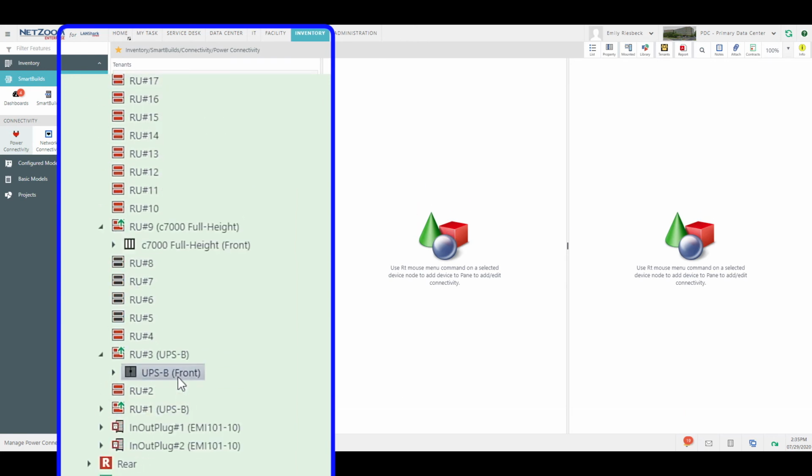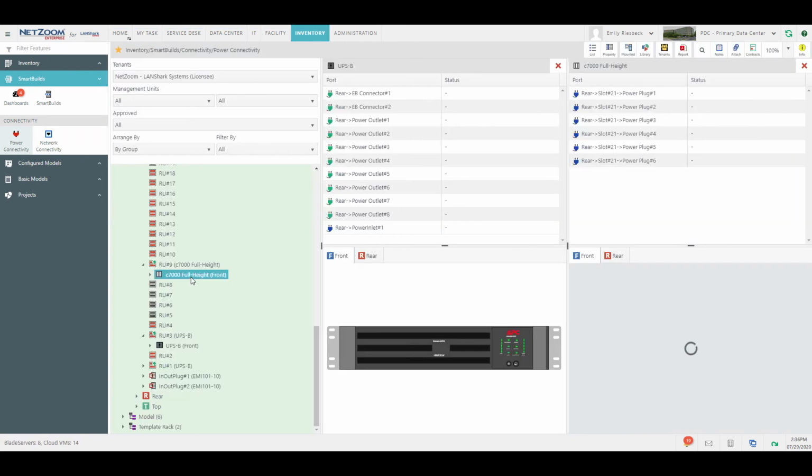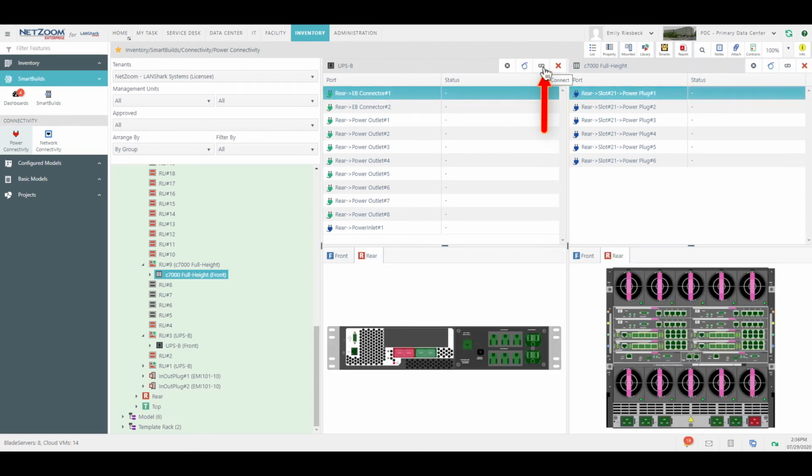Navigate to the devices in the rack you want to add connectivity to, and right-click and add them to the left or right pane. In this case, we'll take this blade server as well as this UPS. As you can see, a list of power or data ports on these devices will appear. You can select the ports you want to connect and click the Connect button.